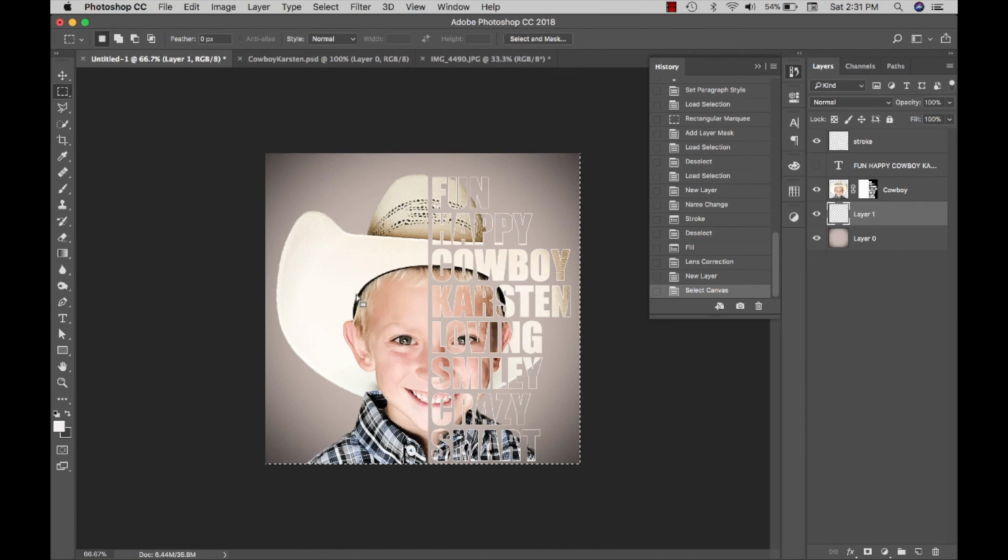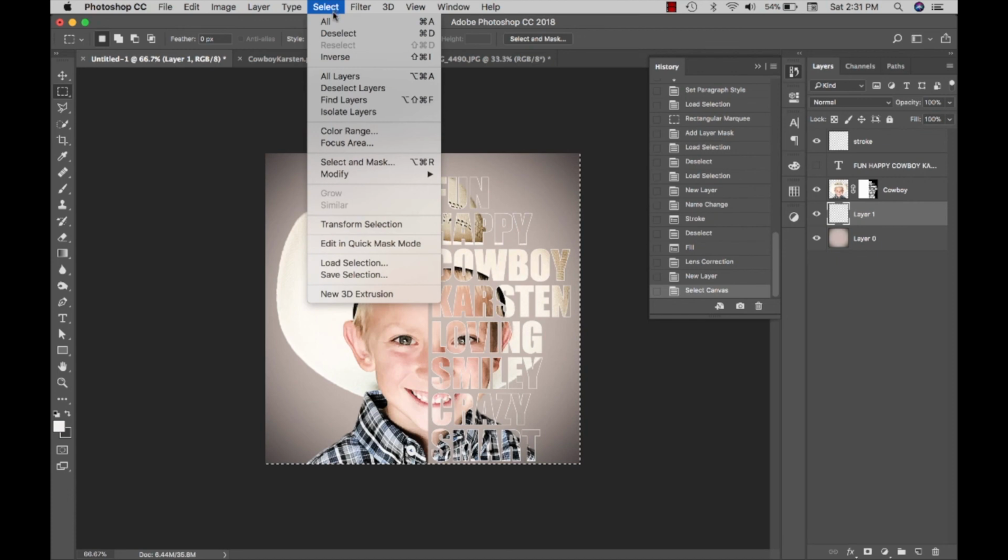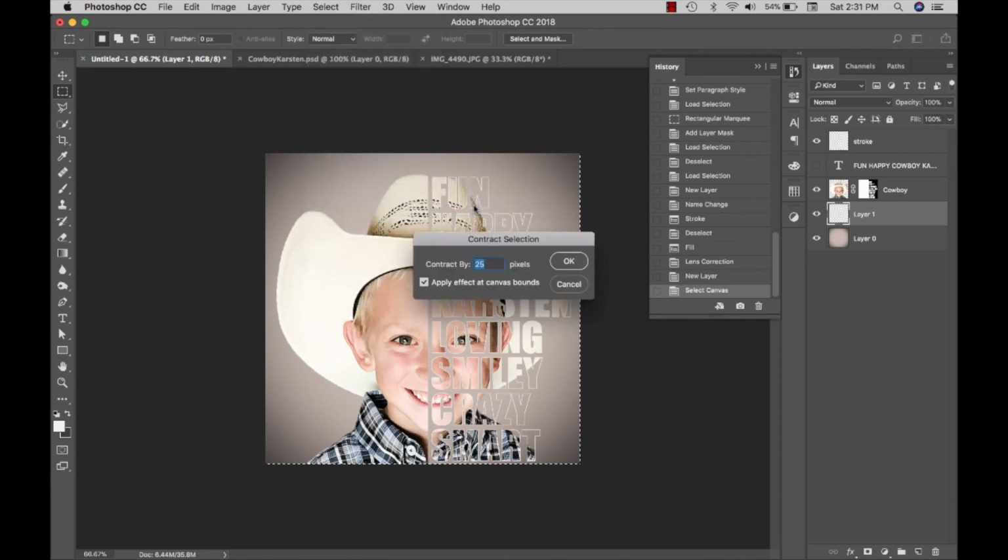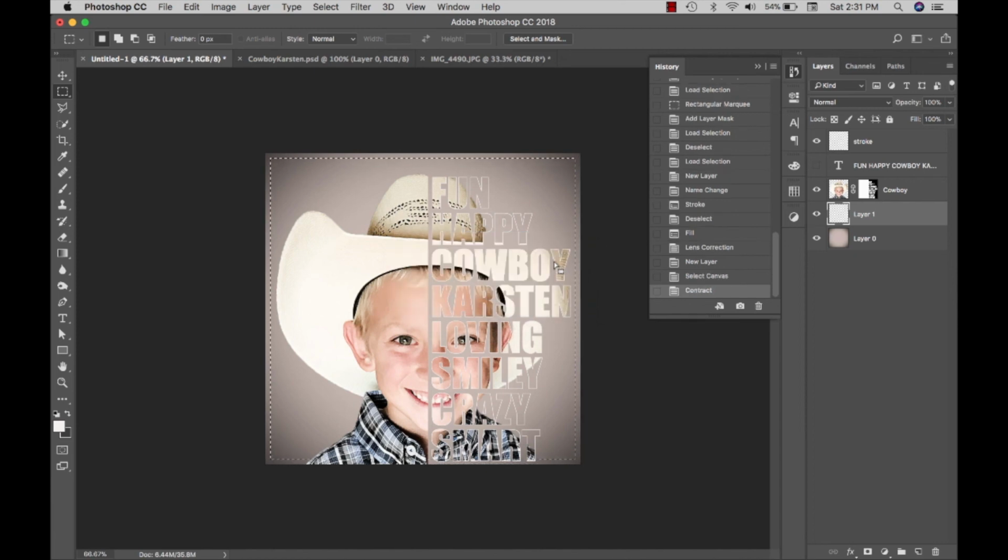What we need to do is bring that selection in just a little bit. So go up to the Select menu and then go down to Modify. And then go to Contract. What this is going to do is suck that selection in a little bit. And you want to make sure that Apply Effect at the canvas bounds is checked. And then just type in 25 pixels. 25 pixels will work for this one and click OK. And see how that contracted the selection, brought it in 25 pixels? That's what we're looking for.